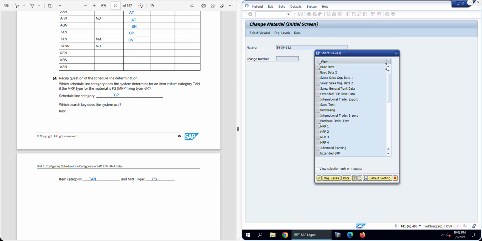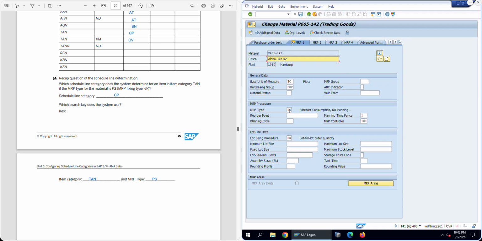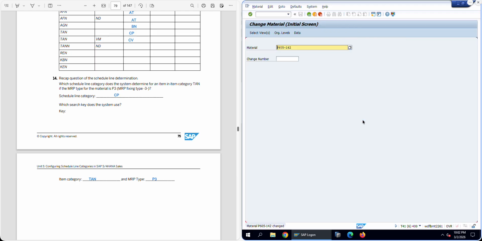Yes, I think I just have changed it. Let's double check again. 1010, 101A. This is PD, and we don't have any planning time phase. Alright, then we just save.